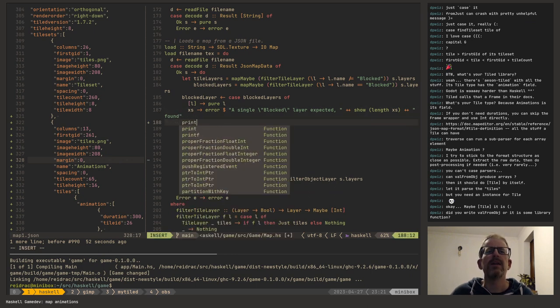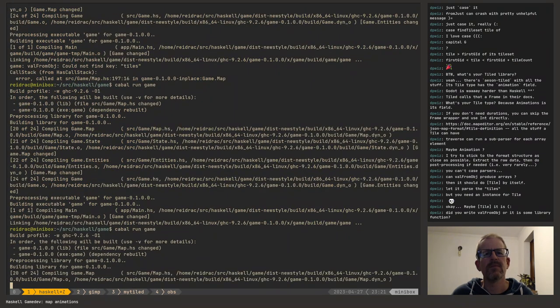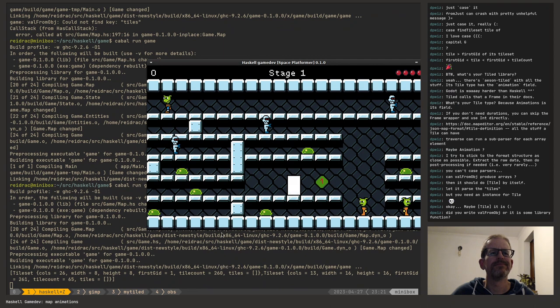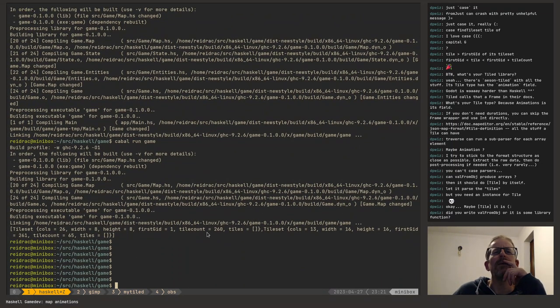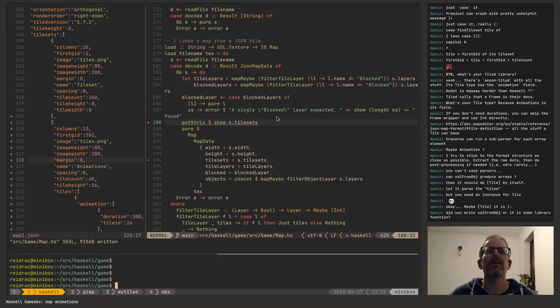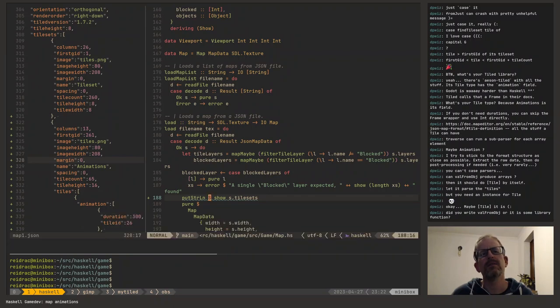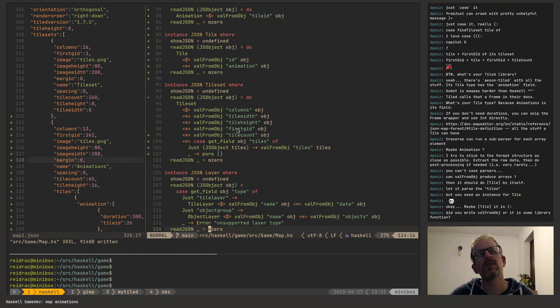So print, output, this, and then show, something like that. All right, so there you go. So we have a tile set, blah, blah, blah, without tiles. And the other one, without tiles as well. Well, it's getting close, right? Use print. All right. Cool. So I think it's really close, but not quite yet there.